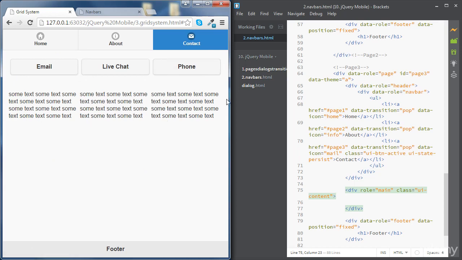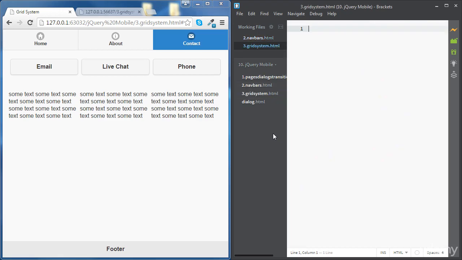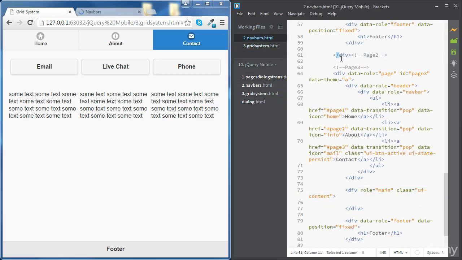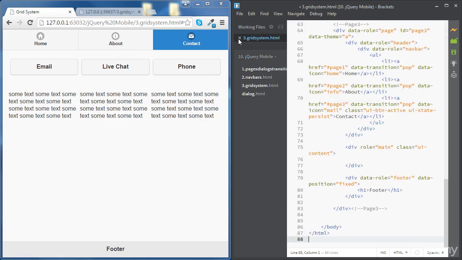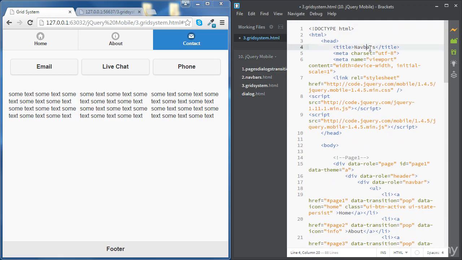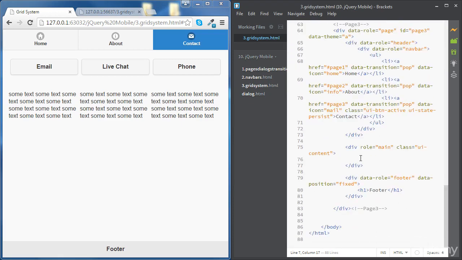equal units. So let's create a new file, call it grid system.html. I'm going to copy the contents from the previous one and change the title to grid system. So we're going to create our example in page 3.